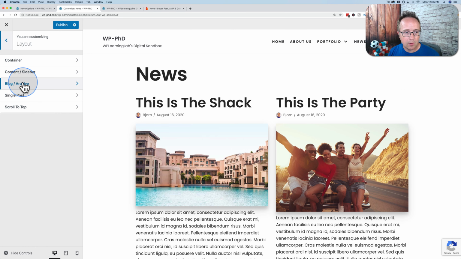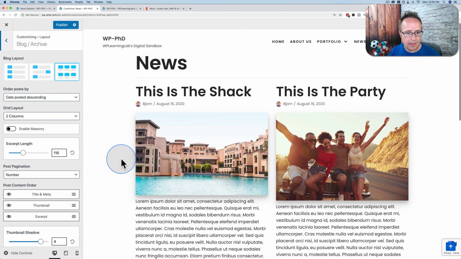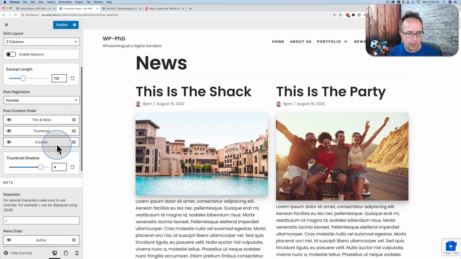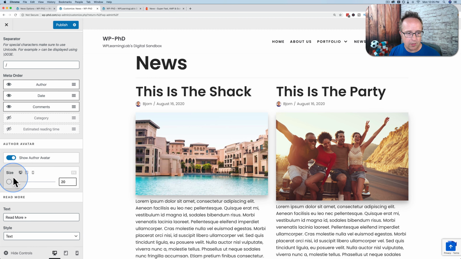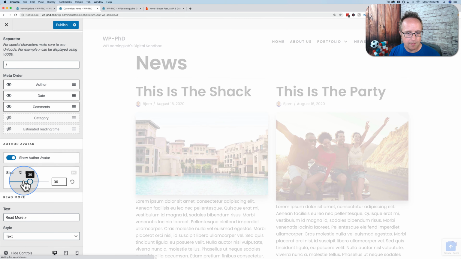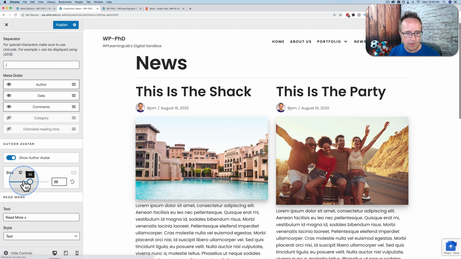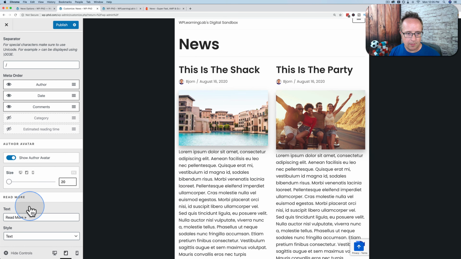One of the biggest changes if we go to blog archive is the avatar size. So we can change our avatar size based on device type. So I can make it really big for desktop and then change to a different device, change to tablet, and change the size here for the avatar.